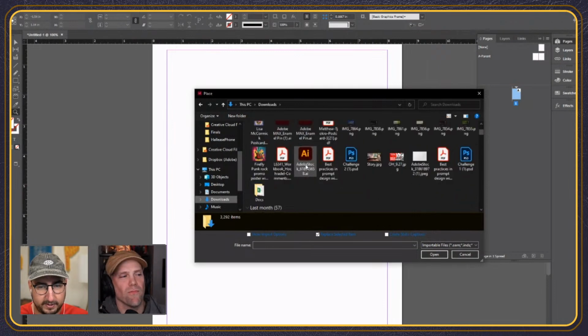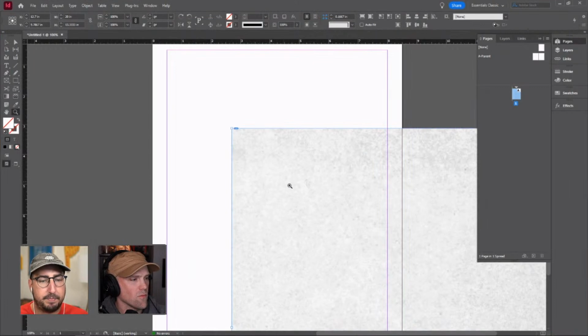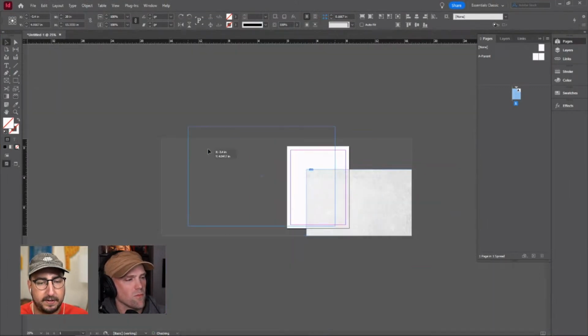You all will have these secrets. Okay, let's do this one. So you see, once I select a file, it's going to bring up this little window. If I click, now I've placed this. So a little bit different than Photoshop.